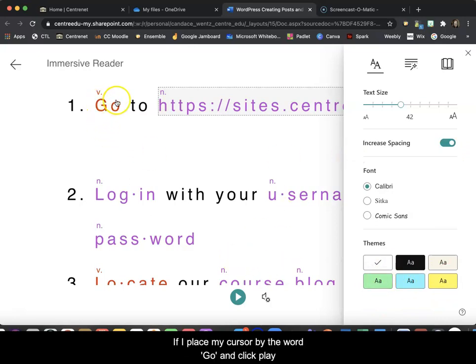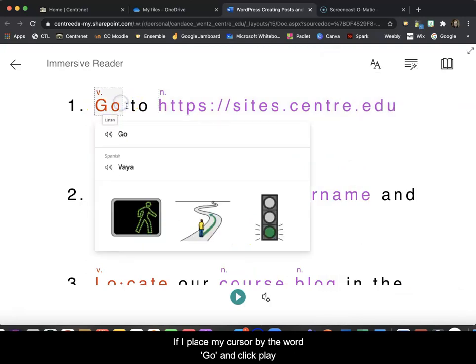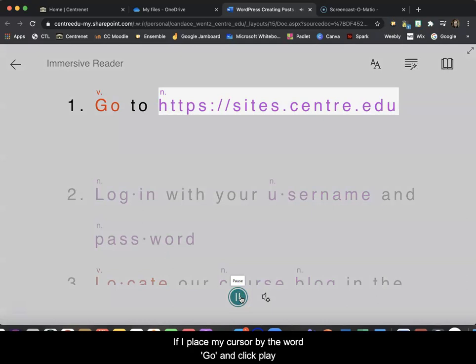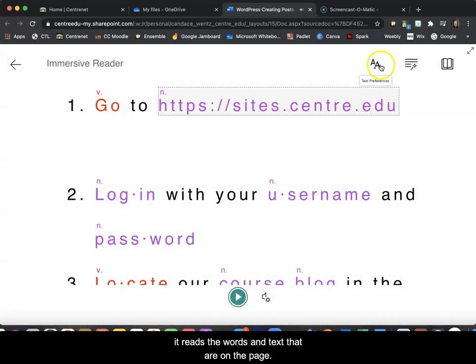So if I place my cursor right here by the word go and I hit play, it reads the words and the text that's on the page.